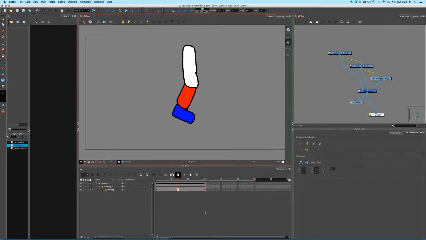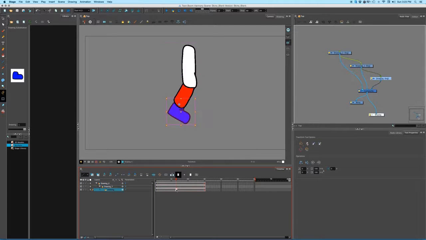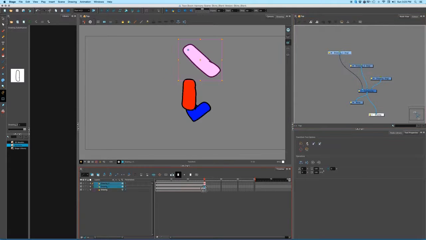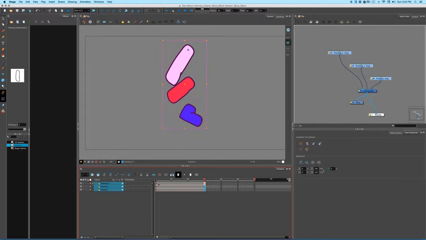This would be a lot of work, but the way I do this is by using symbols instead of just drawing on the timeline in here. So let's see how that works. First, I'm going to take the hierarchy off. I'm going to delete these keyframes.